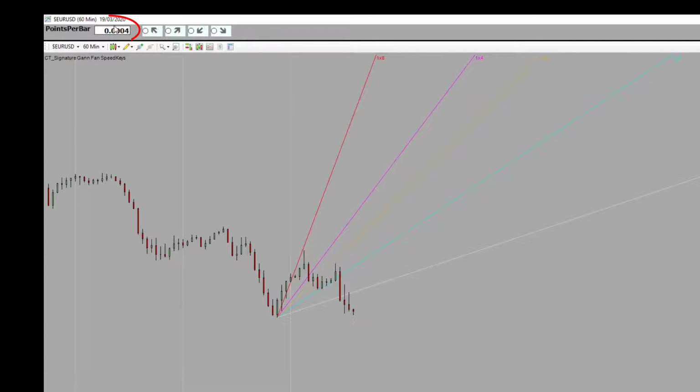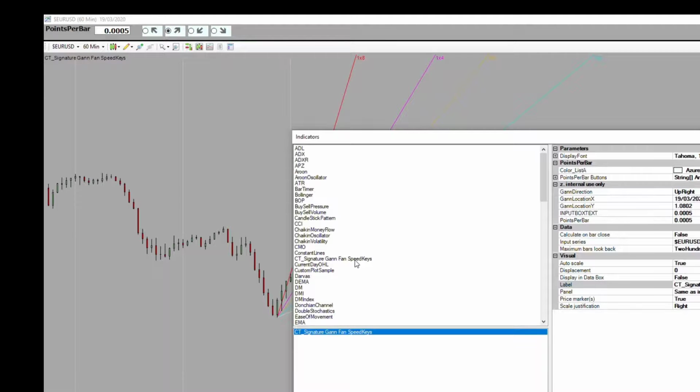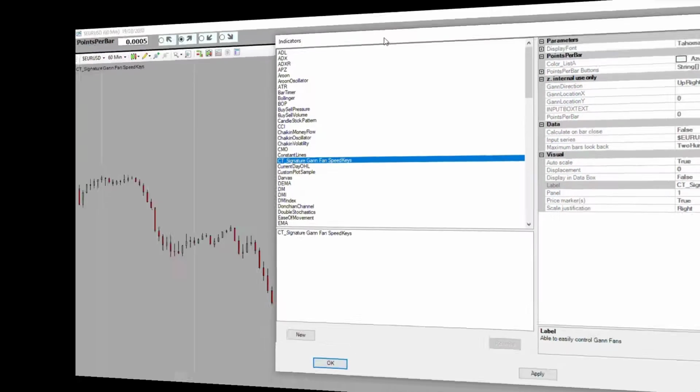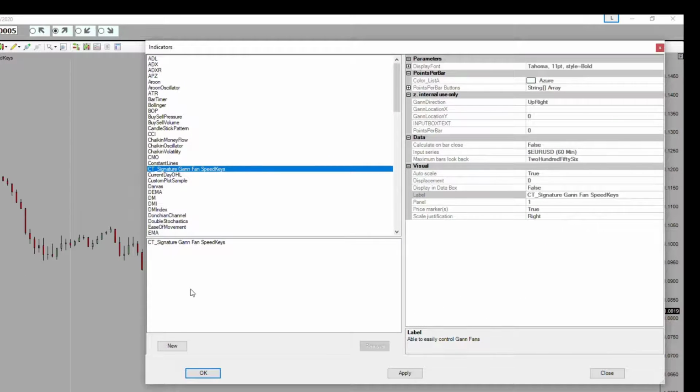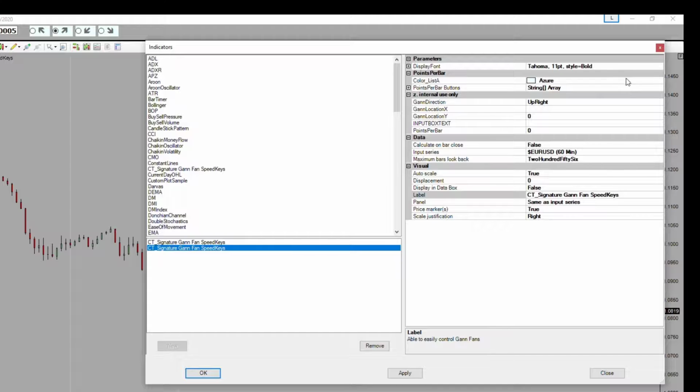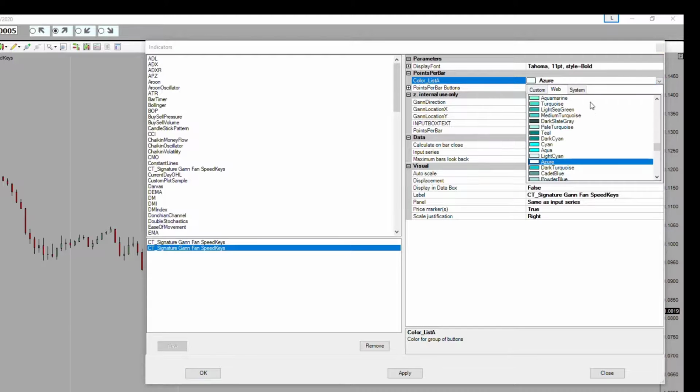Alter points per bar via this on-screen points per bar panel. Alter direction via this on-screen arrow panel. If you elect to use more than one SpeedKey tool on any one chart, you may want to make life easy for yourself and color code the panels. This can be done via the Properties panel located in the Indicators directory.